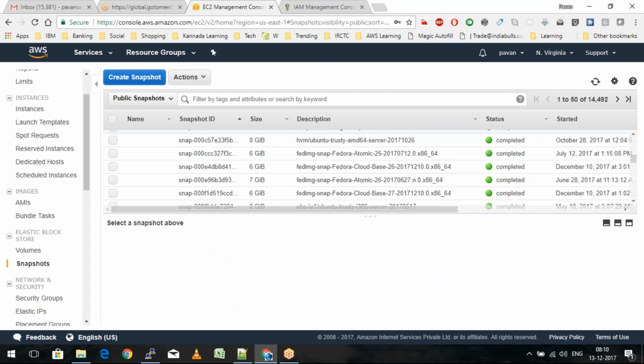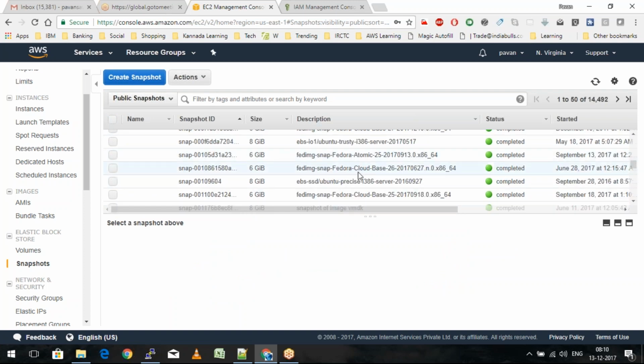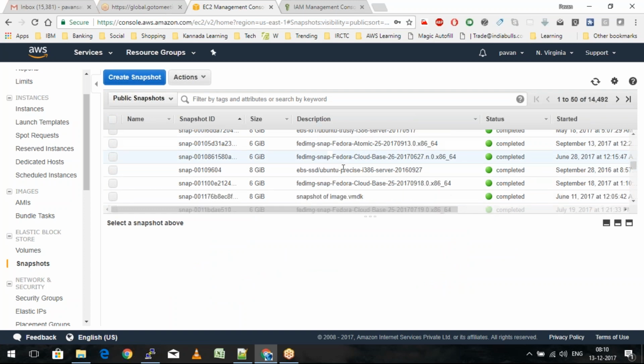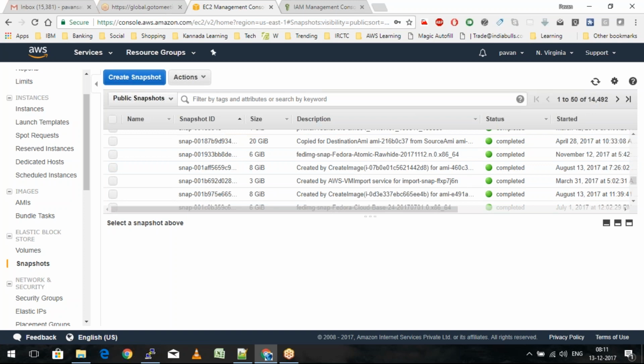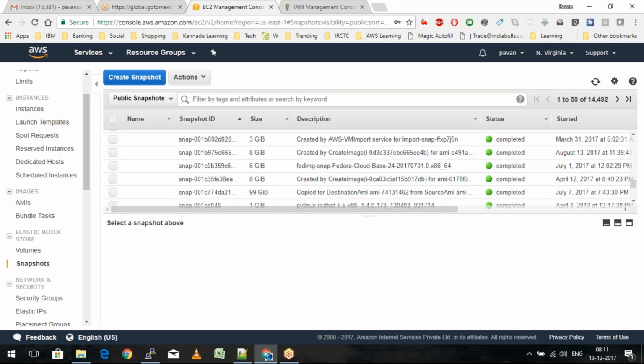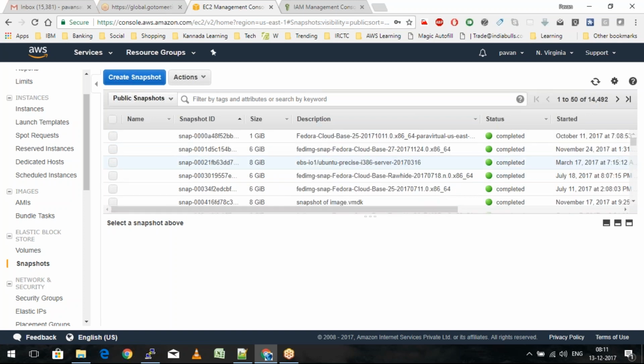Some of them are playing on Ubuntu machines, some of them are playing on Fedora machines. Currently, since we are using 30 GB of space as a part of volumes and snapshots, anything under the 30 GB is going to be free. There's no charge on that specific portion.